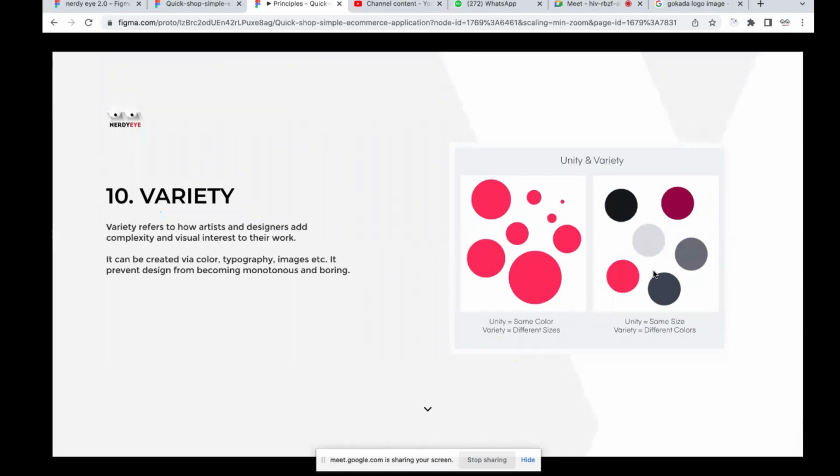Because of the way the brain works, the way human psychology works, when users are already used to a certain pattern of your design, then if you come somewhere else and change only that particular part, the user will quickly notice it because it is not the same as other parts of the design, right? So you can also use variety to do that as well.